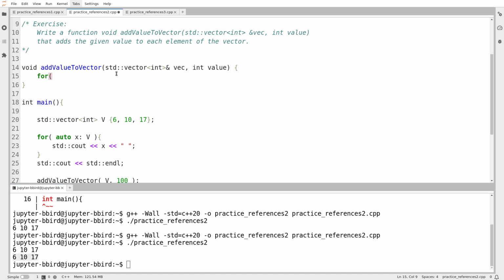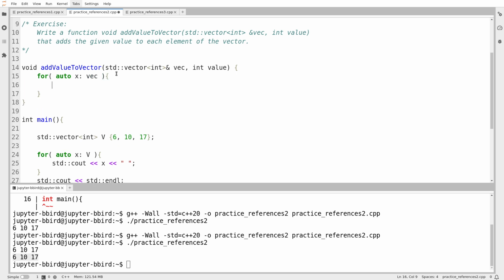The trap we can fall into is using the wrong kind of for each loop. So I could write something like this. I could say, look at every element x in the vector, x plus equals value. And this should compile.